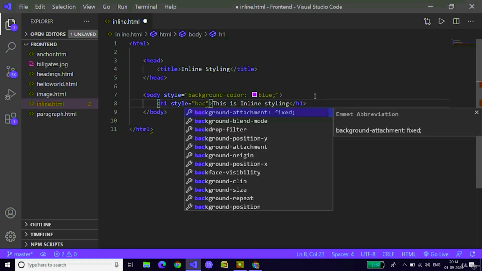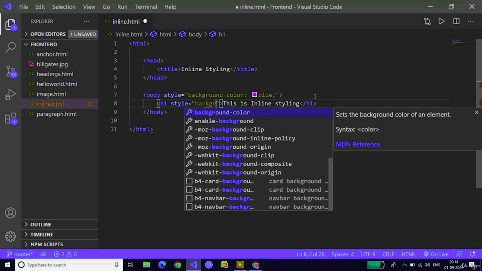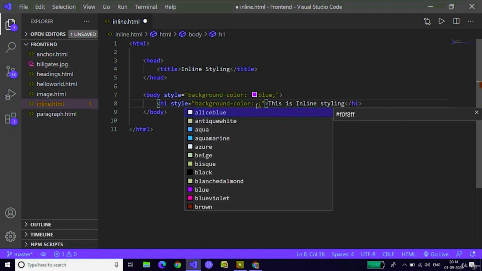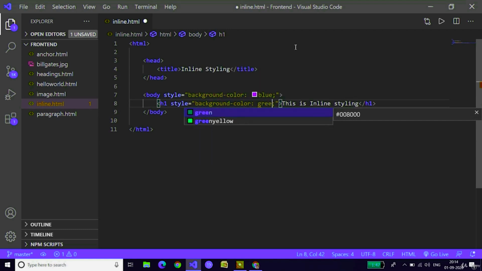Here also we have to write the same property. Property means CSS property. Which property you are going to add? I am going to add the background color. Background color. Background hyphen color. For the h1 text, I want to add the background color as green.